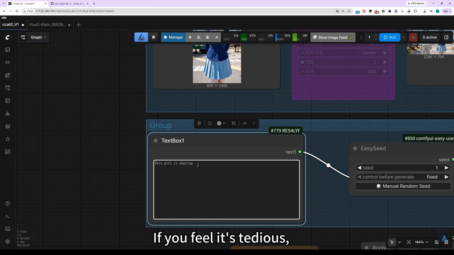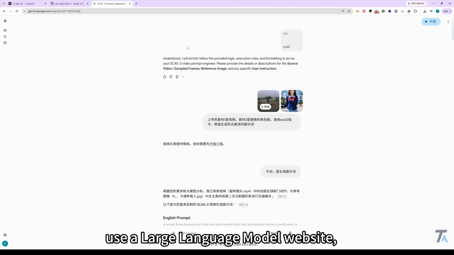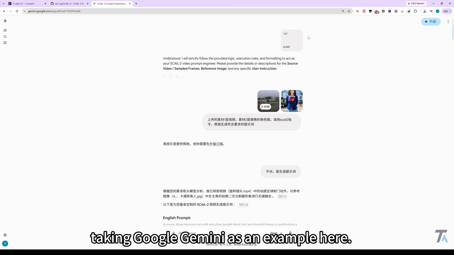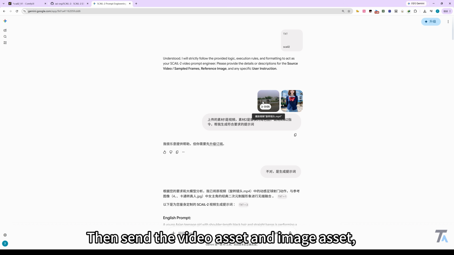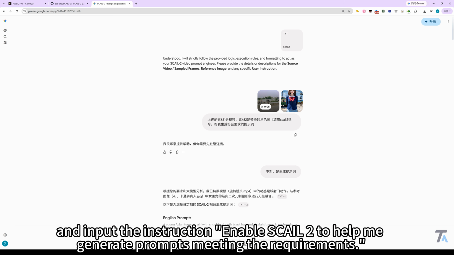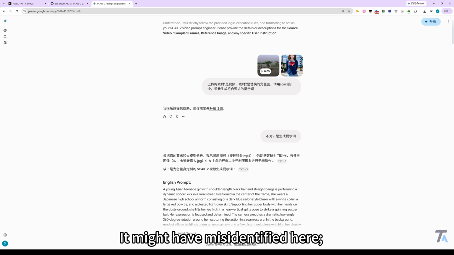If you feel it's tedious, that's totally fine. We have a tool. Use a large language model website, taking Google Gemini as an example here. First, upload the prompt instructions prepared for everyone. Then send the video asset and image asset. And input the instruction, enable SCAIL-2 to help me generate prompts meeting the requirements. It might have misidentified here.